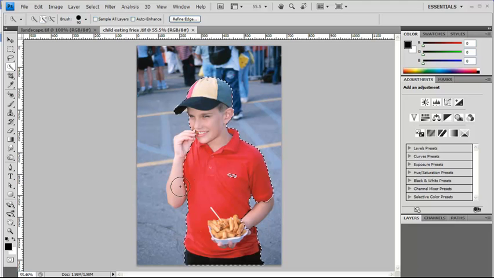I need to pick up this arm. I'm going to move out into the arm, but not all the way out. I'm just going to click once right there on the arm. That looks great. And I need to pick up this arm. But before I click in this arm, I'm going to use my left bracket key to make the diameter of my tool a little bit smaller, and then I'm going to click once on that arm to select that.